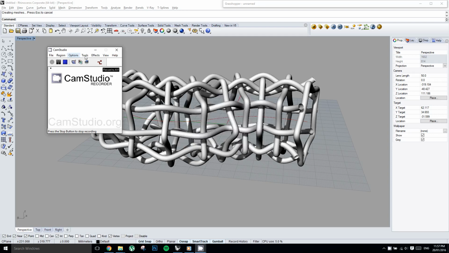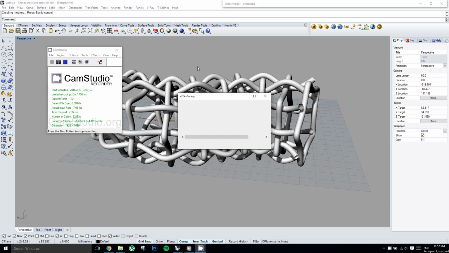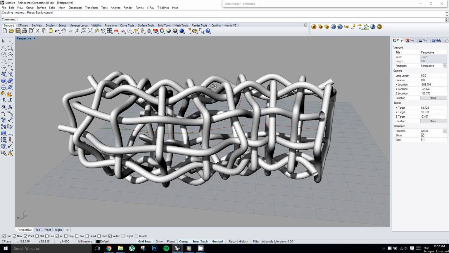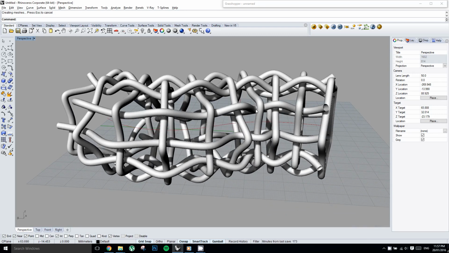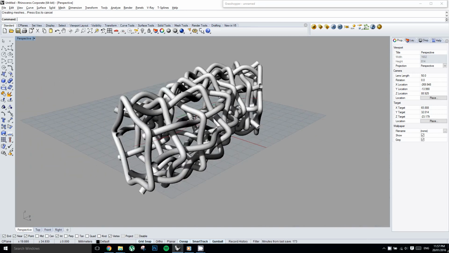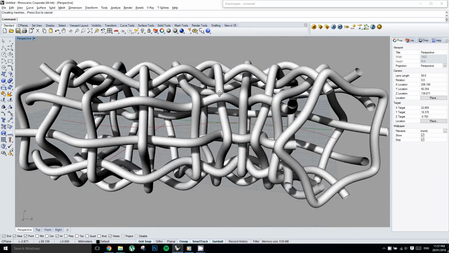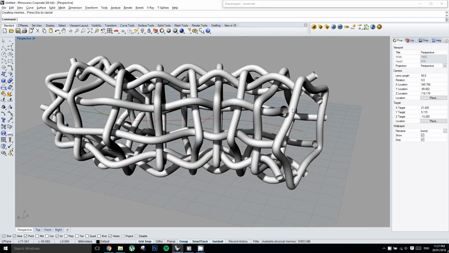Hey guys, in this tutorial, this is what we are going to be making, this really weird sort of munted, woven piece of mangled geometry. Alright, let's take a look at how to do it.